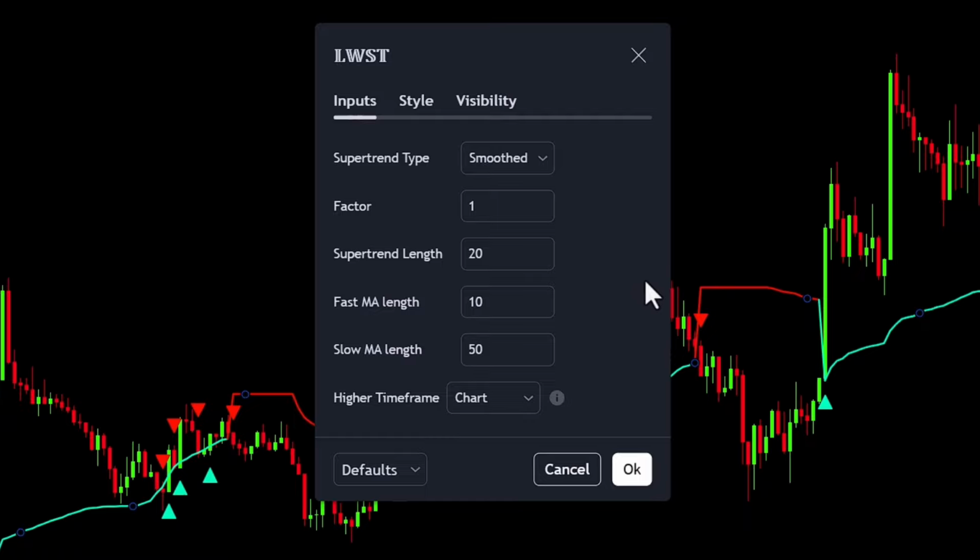Set the super trend length to 14. This length determines how far back the indicator looks for trends. A higher value focuses on long-term trends, while a lower one picks up on recent movements. A length of 14 strikes a good balance. Change the fast MA length to 7 for short-term responsiveness, and the slow MA length to 45 to capture long-term trends and provide a stable signal foundation.